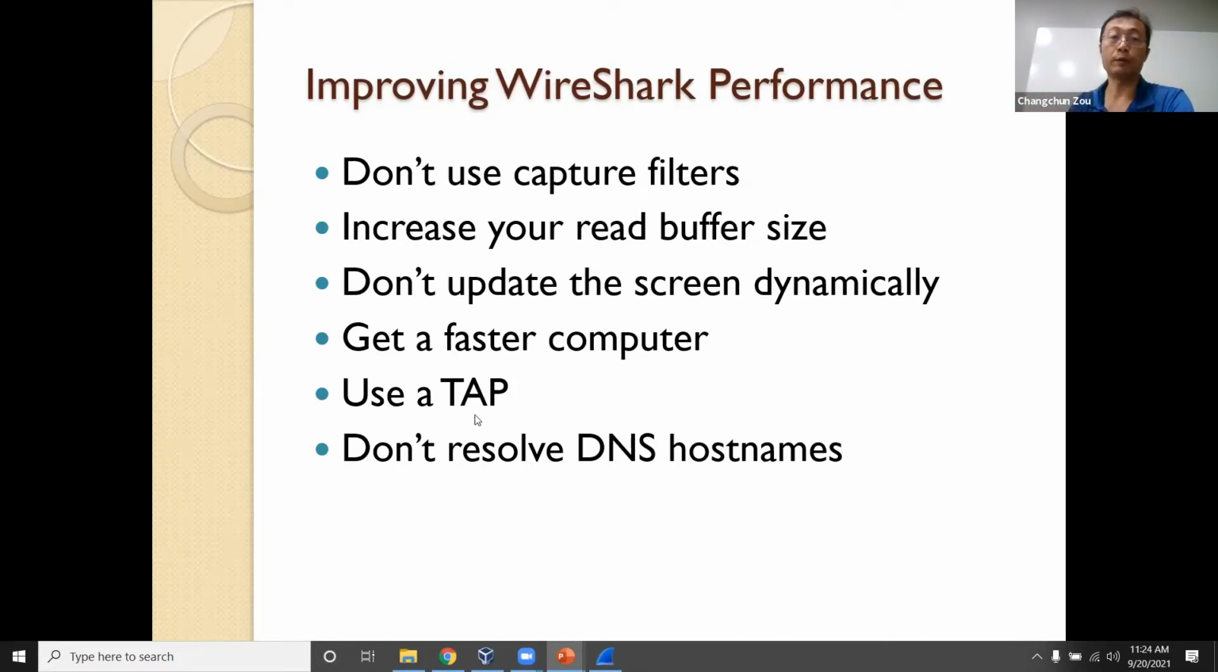If you use a tap and too much traffic is transmitted, only your Wireshark will drop some packets, but it will not affect the original network link, because the network link is a physical link. You use a tap device. It's like a T device, monitoring the traffic, making a second copy down to the Wireshark computer.